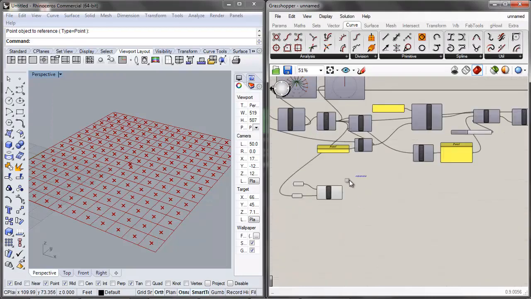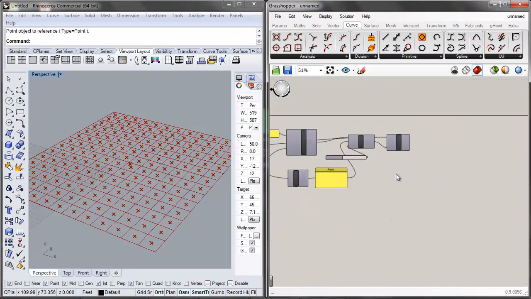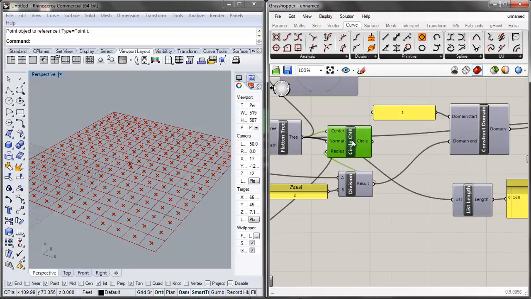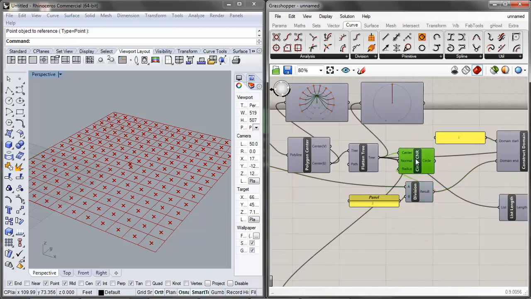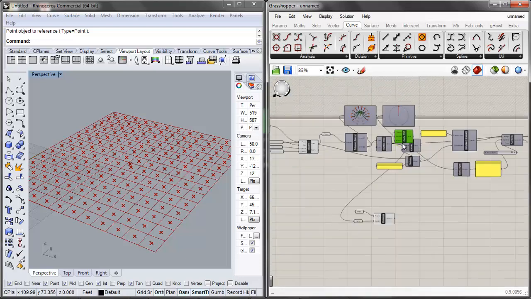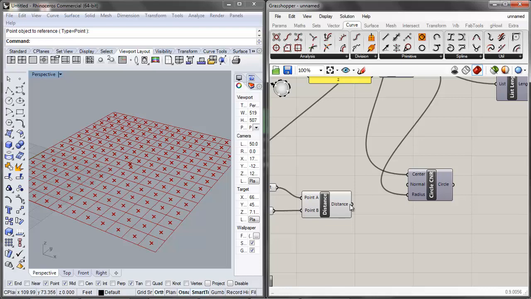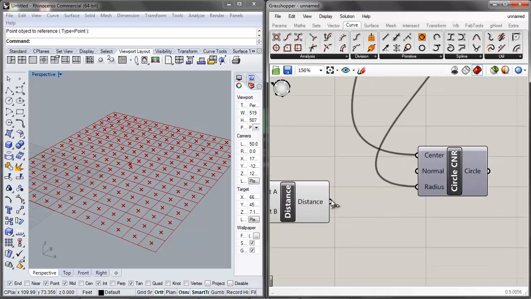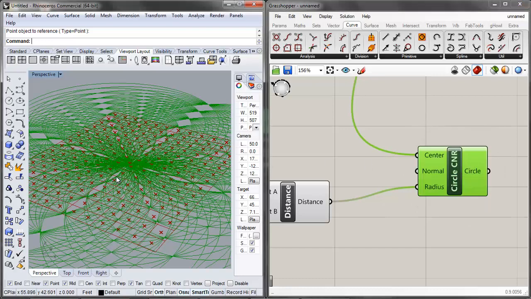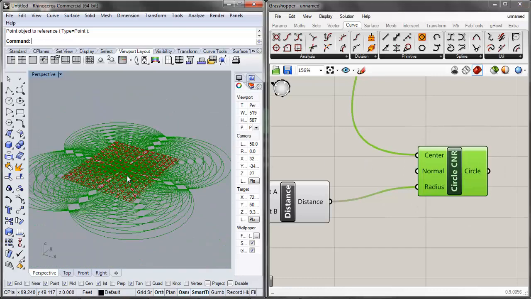Right? And if I take my original idea of making circles at those points based on radius, I'm going to take that circle operation, and I'm just going to simply place in that distance as my radius. And you'll see I get a very large set of circles. And that's mostly because that distance is too large of a value to actually conform itself into my gridded array.